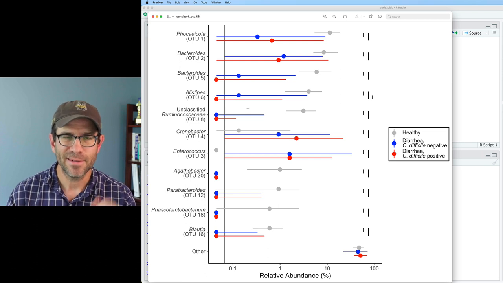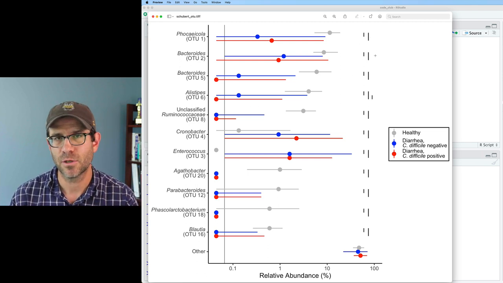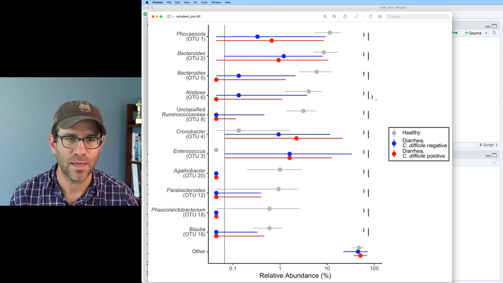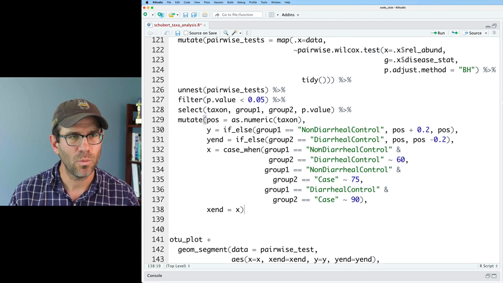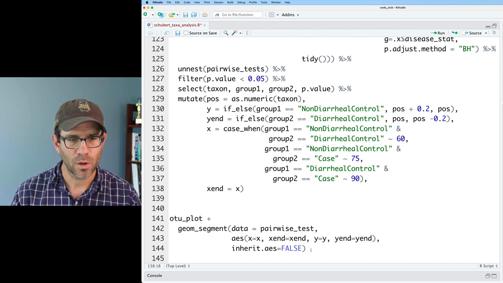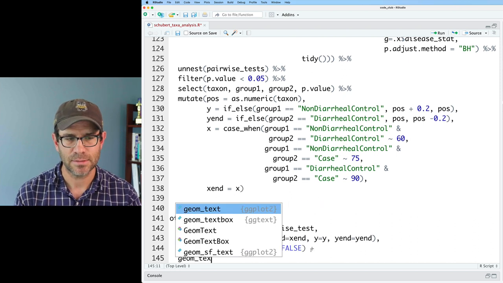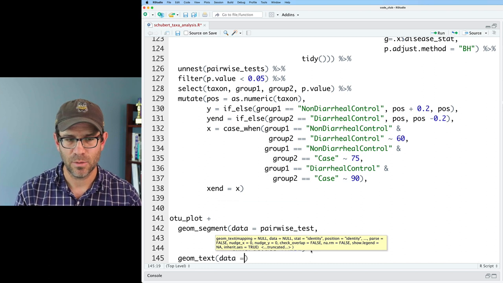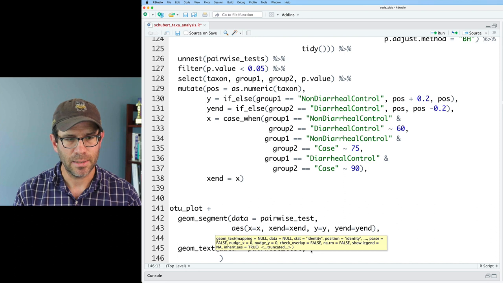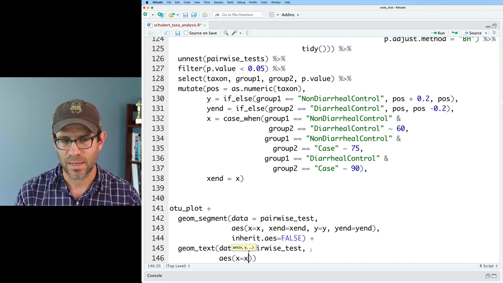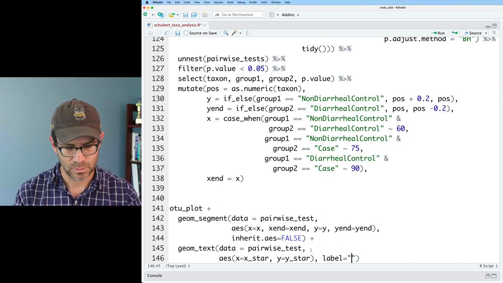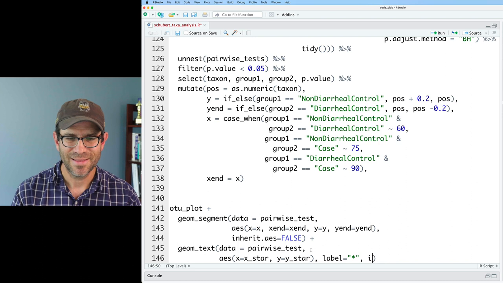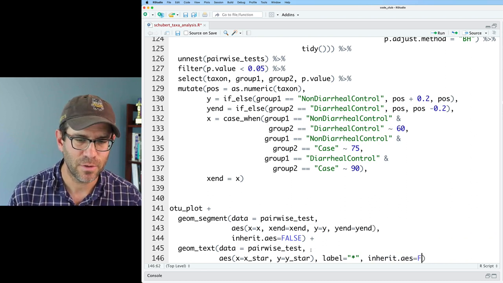So that's good. The next thing I want to do is be able to put in a star next to those lines to indicate that it is in fact significant. To do that, I need to, again, modify my pairwise test data frame. And where we're going is I'm going to add a geom_text. And so that is going to take, again, data equals pairwise test. And I need aes, and I'm going to have x equals xstar, and y equals ystar. And so those are the two aesthetics. And I will then have label equals star. And again, I don't want to forget that I want to do inherit.aes equals false.